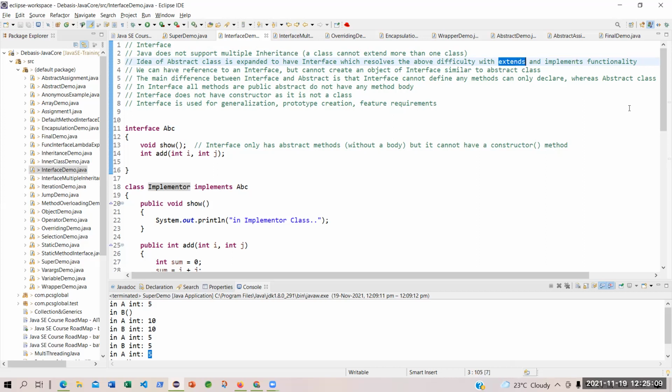Like for inheritance, you do extends. For interface, you do implements. So if you combine extends and implements, you can implement multiple interfaces, but you can extend only one class. Then basically you are resolving the issue of multiple inheritance. Because finally, by extends also you are implementing, and by implements also you are implementing the interface. The only difference is that extends is for a class and implements is for an interface.